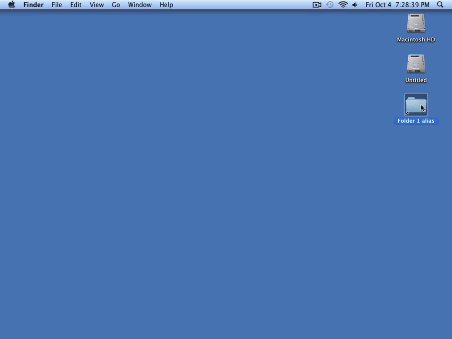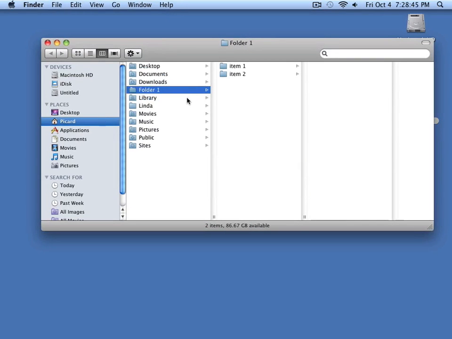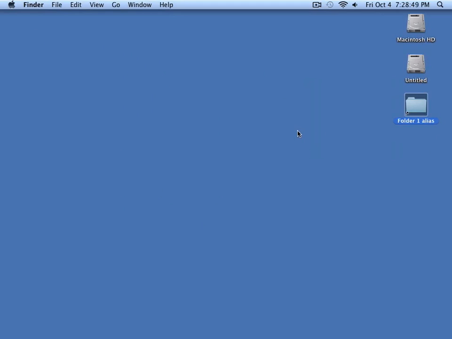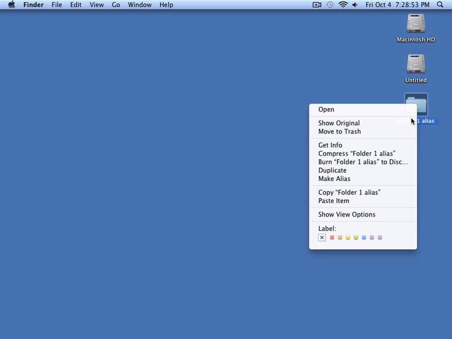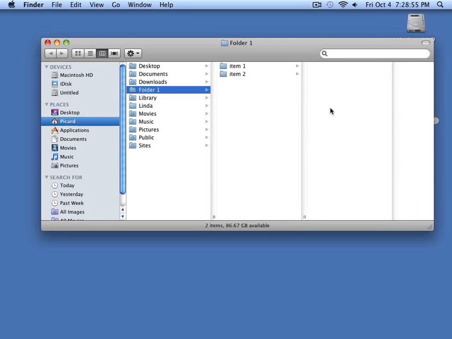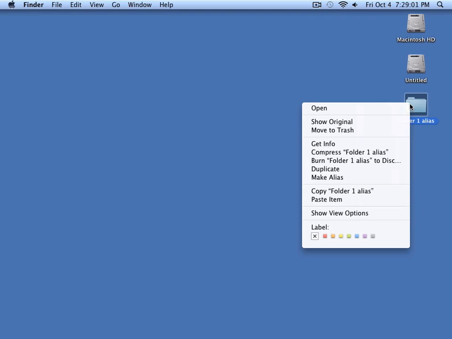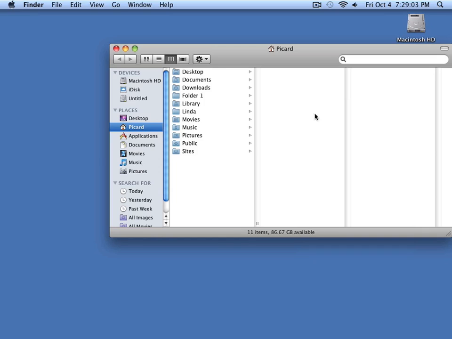If we click on it, File, Open, there we are, folder 1, items 1 and 2, or deselect, click on it with right click, Open, there we go. And we also have the choice to right click, show the original. Again, it's showing us where it's located. It's in Picard.